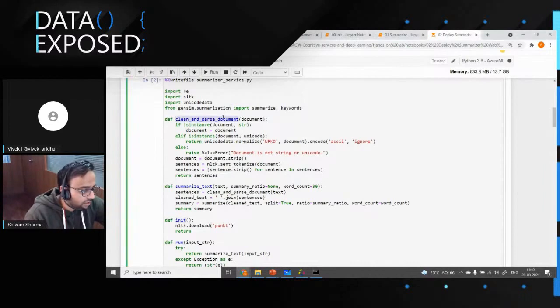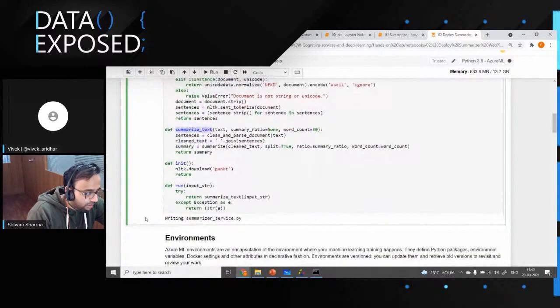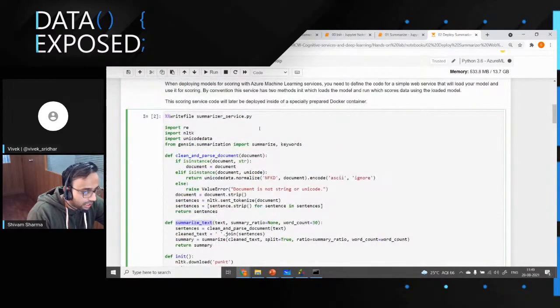So we have the clean and parser function as such. We have one summarized text. We will be doing the same entire step. We'll be doing the tokenization. We will clean up the data. We'll remove the stop words. We'll remove the spaces as such. And then we have, and this file is what we are writing locally. We are not running it anywhere. This is the magic function. It locally writes the file.